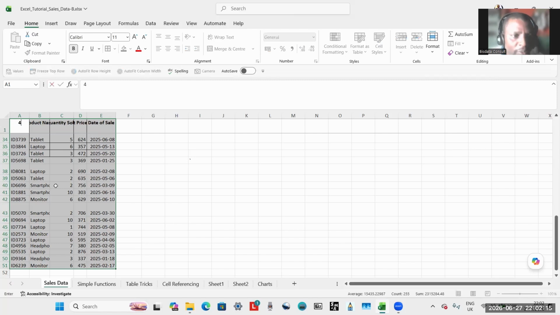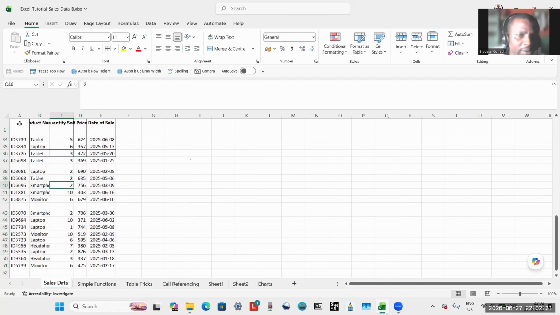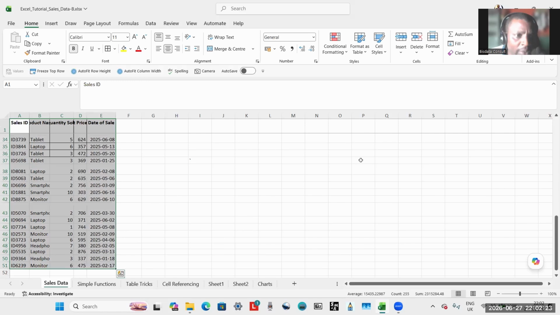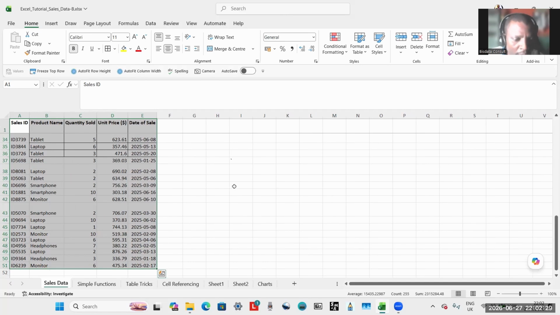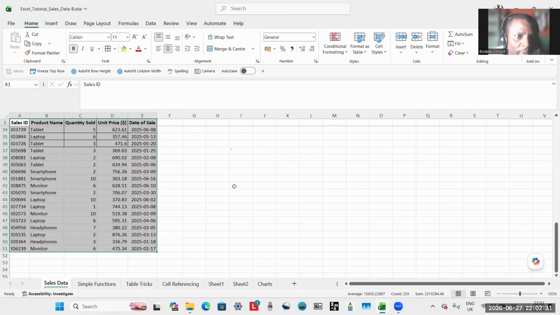So Alt 4, let's do the selection again. I think I didn't do that. This is Alt 4. Can you see? Alt 3. Can you see? I achieve the same thing.